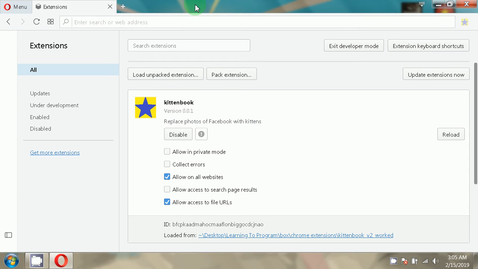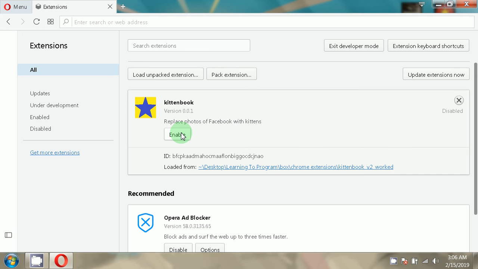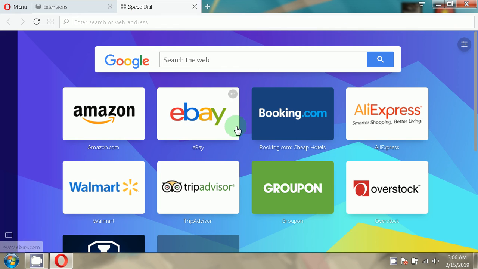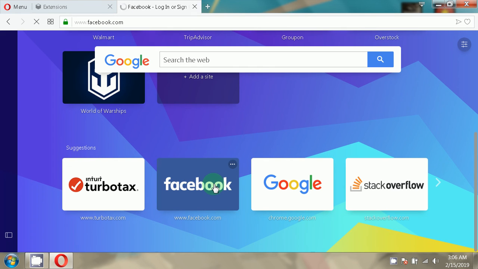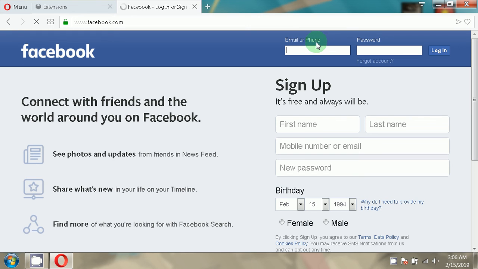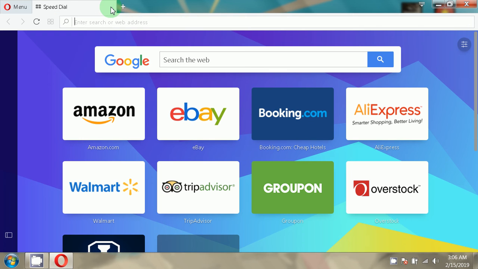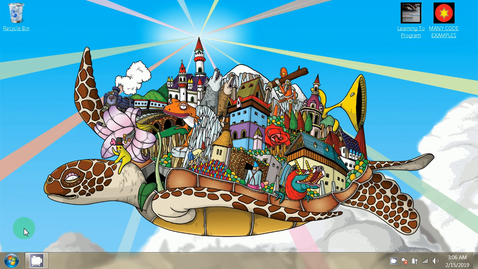Alright. If we disable the extension that we created and refresh and try to go to Facebook, we should have no problem now. See, now we don't have that pop-up, that confirm box dialog coming up there. Alright, so that's it for creating browser extensions.